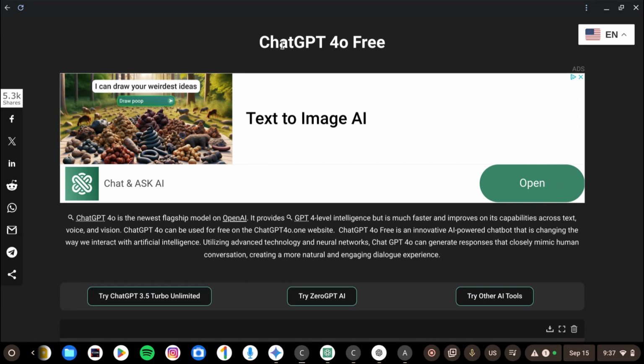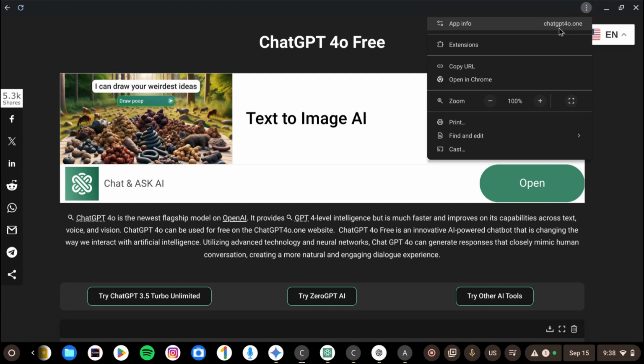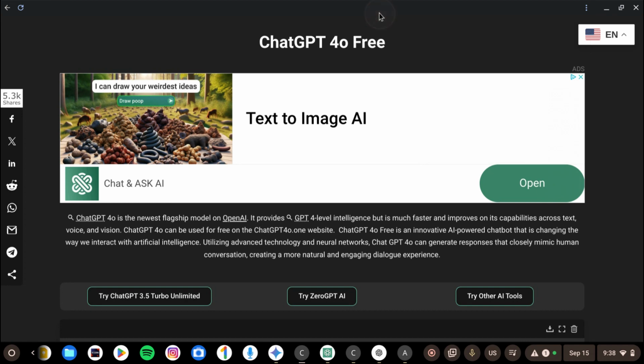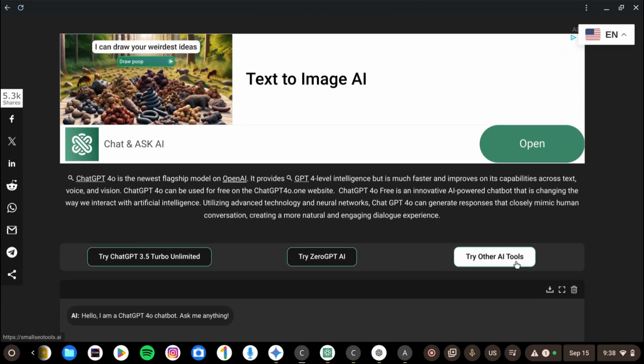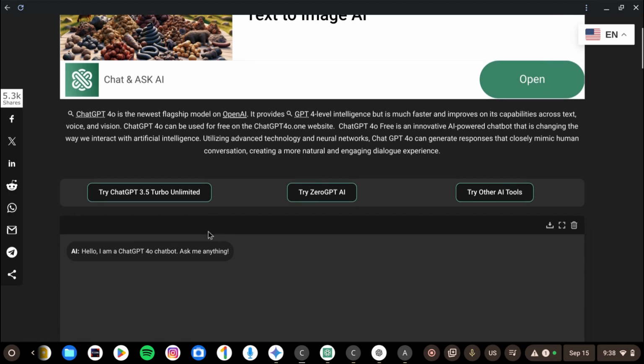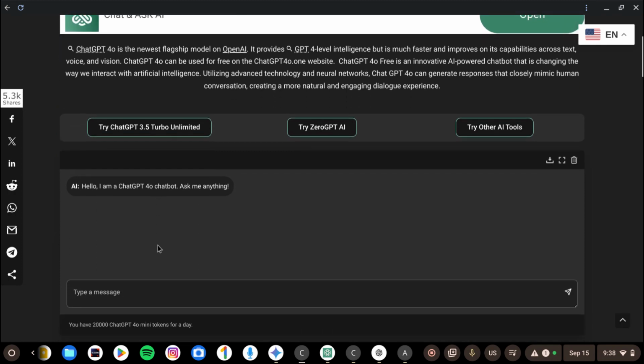Now, this ChatGPT 4.0 free is actually from ChatGPT 4.0.1, not from ChatGPT AI. You'll notice it's got try ChatGPT 3.5 Turbo, try Chat or Zero GPT AI, or some other AI tools. So again, we're going to come down here. It says, hello, I'm ChatGPT 4.0 chatbot.